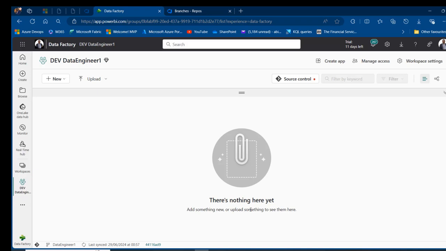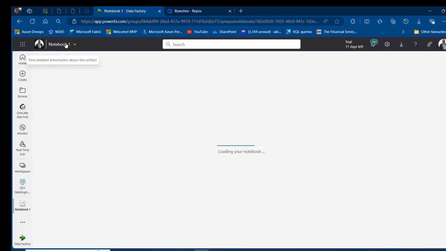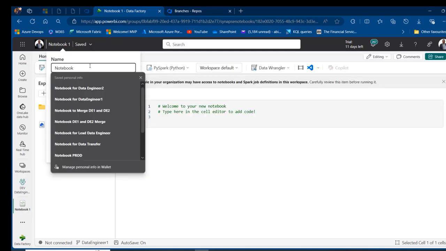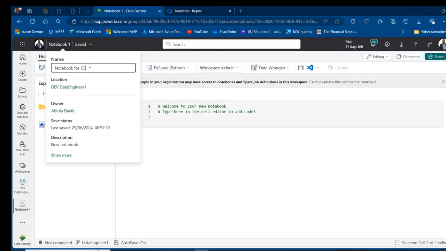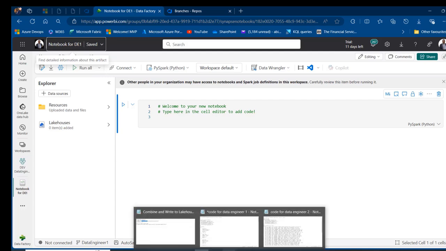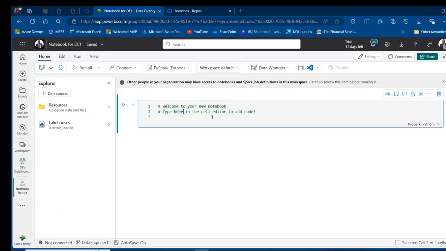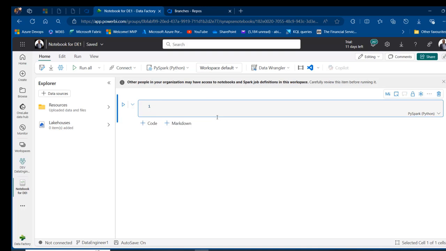Now, we want to go ahead and create a Fabric notebook in this workspace. So I'm going to click on this new and then click on notebook. In the notebook, we're going to rename, and let's call this one notebook for data engineer 1. Press enter to commit. I prepare some code, which is going to be read into a data frame. I'm going to come here. I'm going to press Ctrl A to select the whole thing and Ctrl C to copy, and then come back to the notebook. So I'm going to go ahead and delete all of this and Ctrl V.